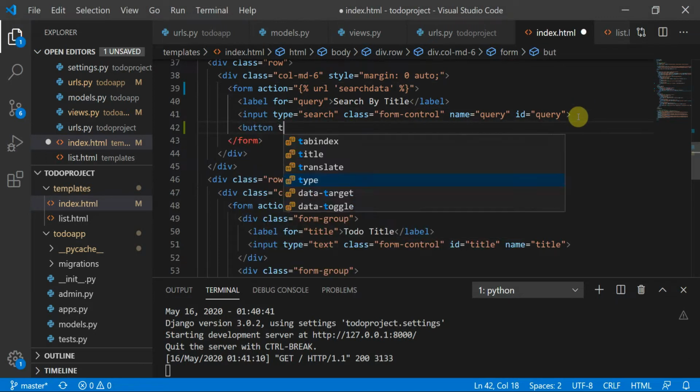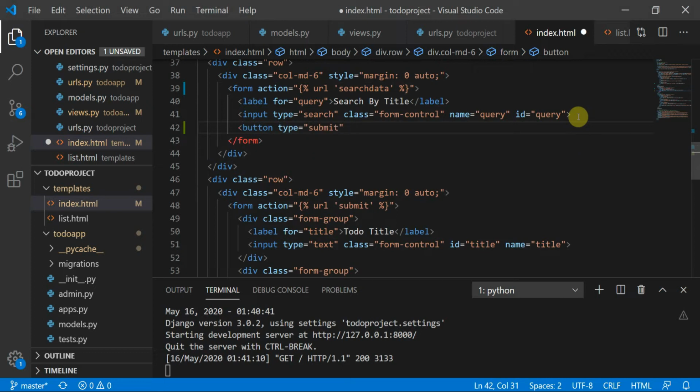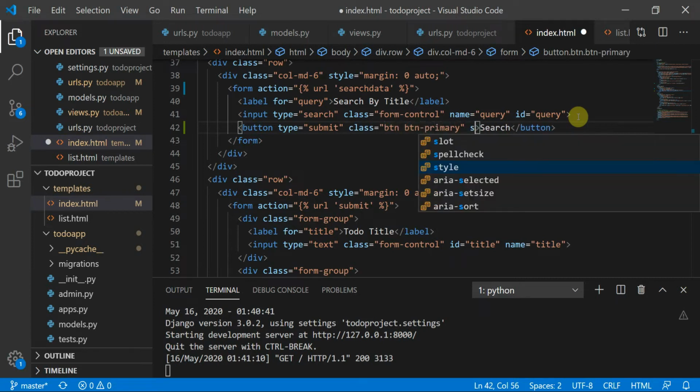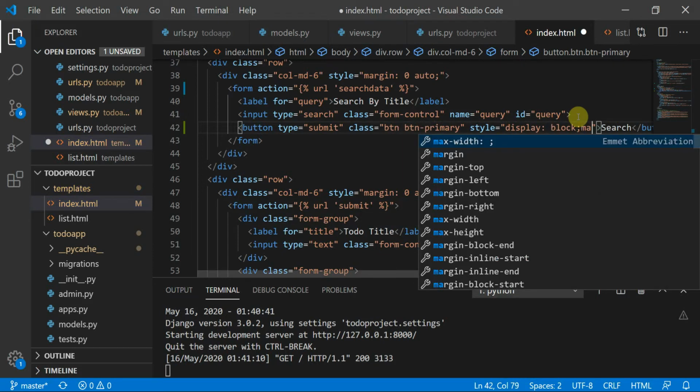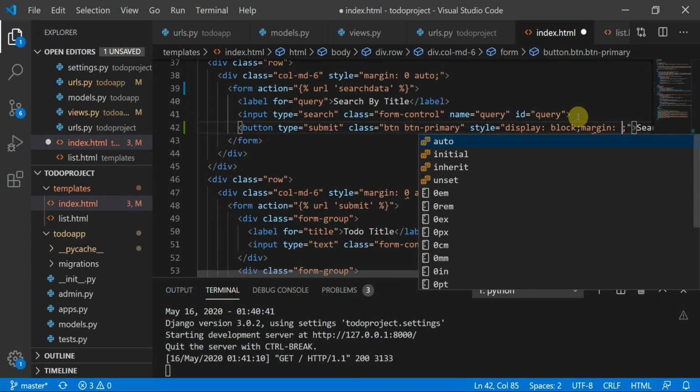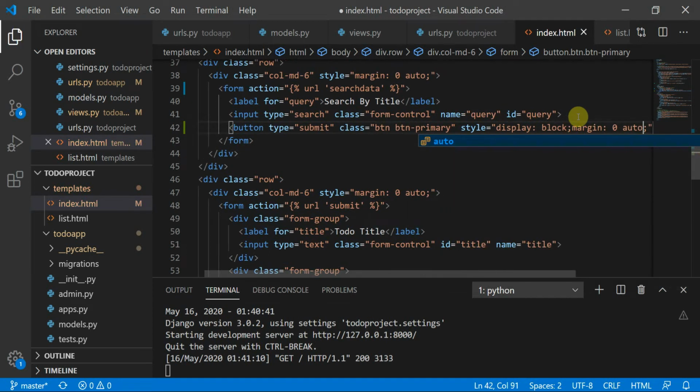Button type is equal to submit, name is equal to search query, and the text is search. Now for that we can do class is equal to button primary, and I'll define a style equal to display block and margin 0 auto. So this would place the button in the center.